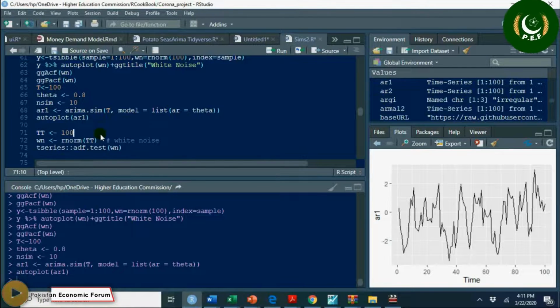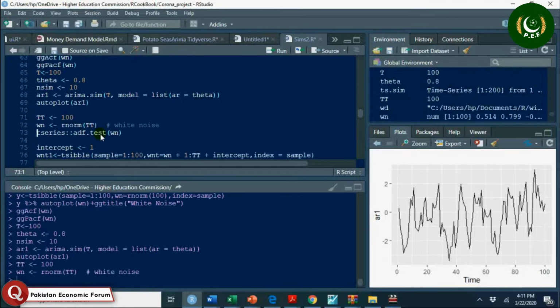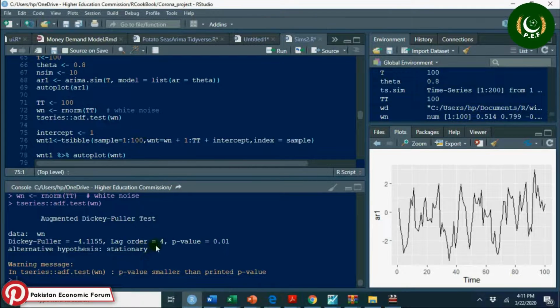Now again we are going to generate a set, tt, total observations equal to 100, white noise random numbers of size 100, as a time series. Now we are going to apply the augmented Dickey-Fuller test, which we have discussed in our lecture 2 video part 2. So the time series augmented Dickey-Fuller test. You see here this minus 0.41, p value is 0.01, so we reject the null hypothesis that the series is non-stationary. We conclude the series is stationary, and obviously this white noise series was stationary.